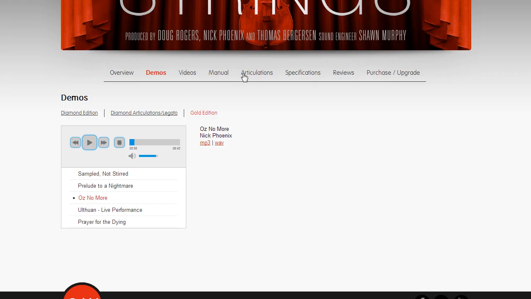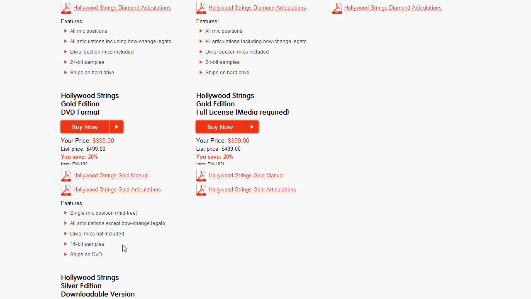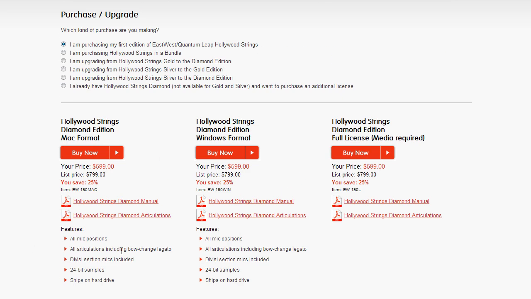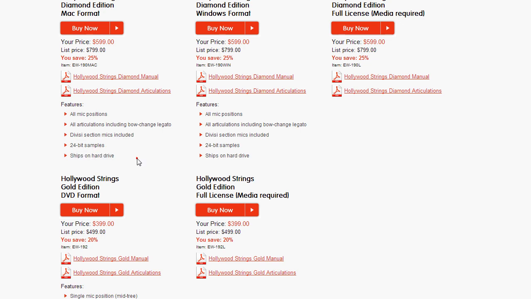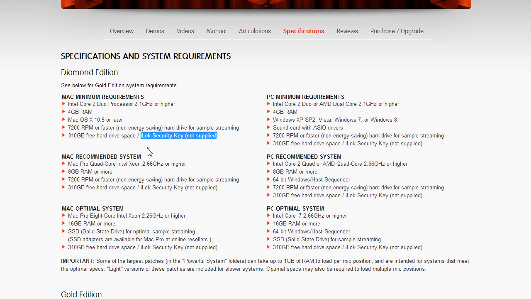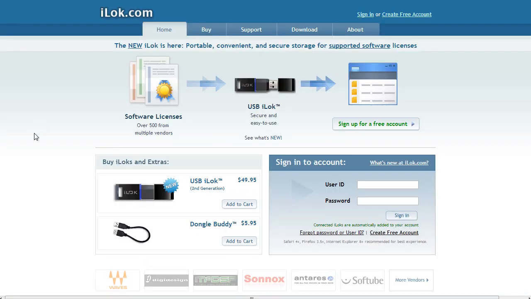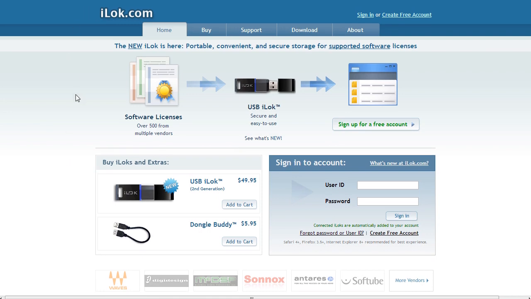A couple of things that you may want to keep in mind if you're considering. One is how you get it. For the larger ones, the Gold Edition and the Diamond Edition ships on a hard drive. It's 310 gigs. It also requires something called an iLok security key. That's not supplied, and if you don't have one, that's going to cost you another $50. If you have this, you put your license code on it, you stick it in your machine, and it says that you can use this sound library.